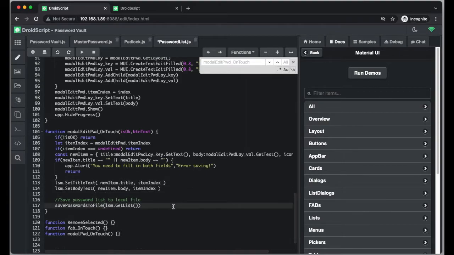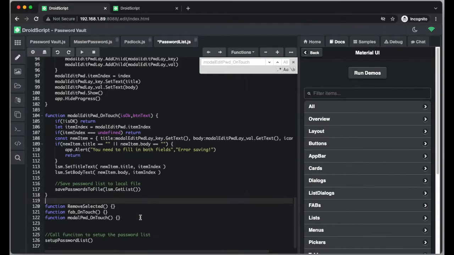And also then to finalize, we need to save the passwords to local storage. We need to save the new list. So all we're doing is grabbing the list. This function getList returns an array of all the items in the list. So we need to update the local storage so the password list is the same when we next exit and restart the app. Okay, moving on.